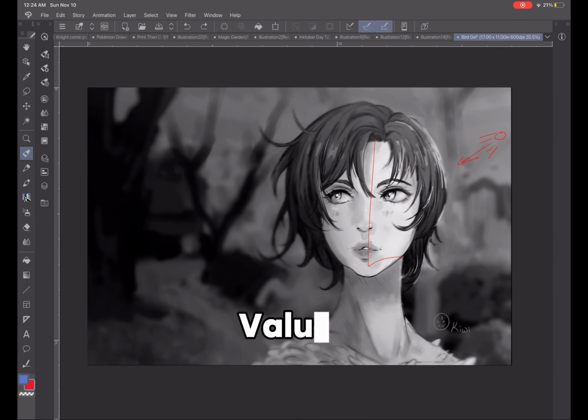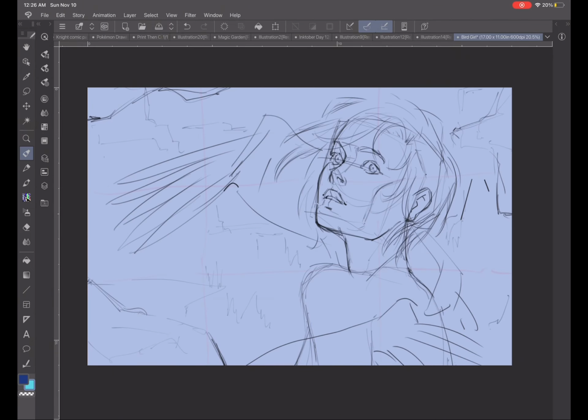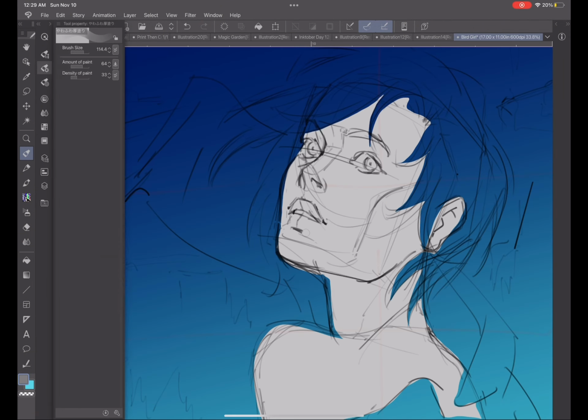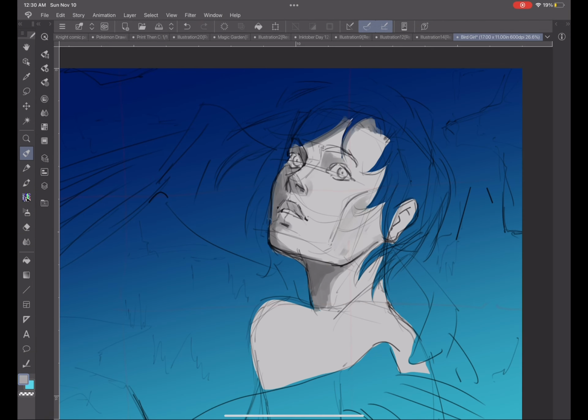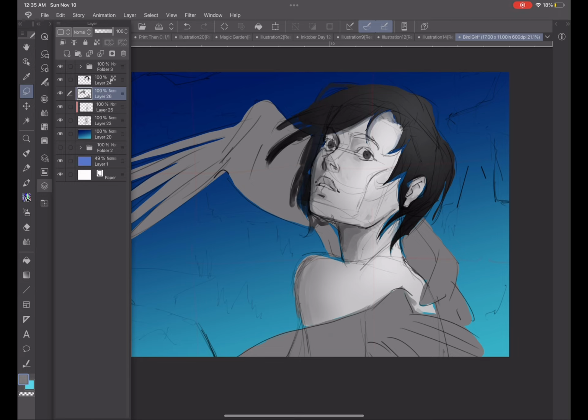Another thing I want to pay attention to is my values. The values in the original piece aren't too bad. There's enough contrast between light and dark to keep her face the focal point, but it is something that I want to keep in mind as I start to color. I'm just throwing in a gradient map here to get a sense of my color scheme, and then I'll start blocking in my light values and dark values.